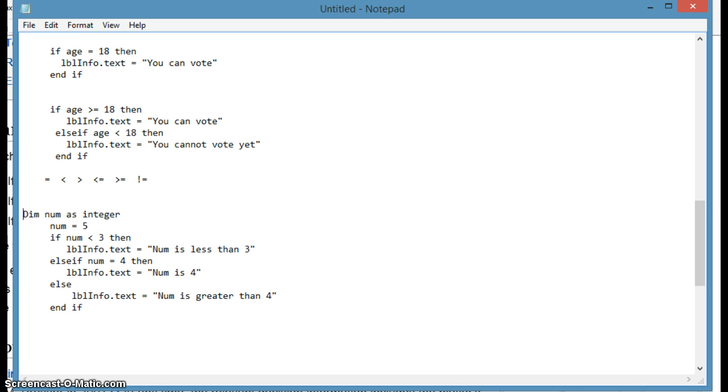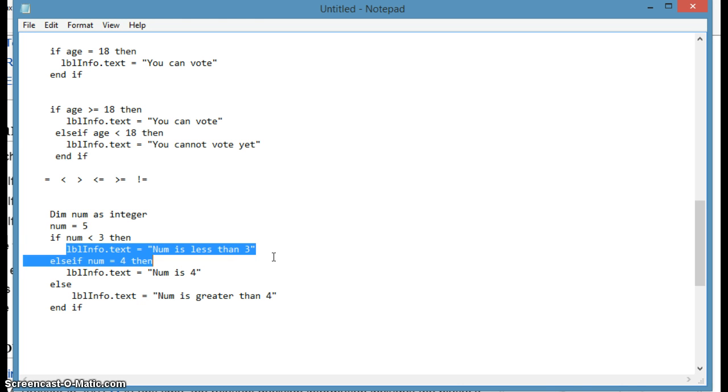Now here's another example. Say I have a variable called num. It's an integer. I've set it equal to 5. If num is less than 3, I'm just randomly making these up here, print out "num is less than 3." Otherwise, if num equals 4, print out "num is 4." Otherwise, any other condition, if num is not 0, 1, 2, or 4, for every other condition, it's going to print out "num is greater than 4."